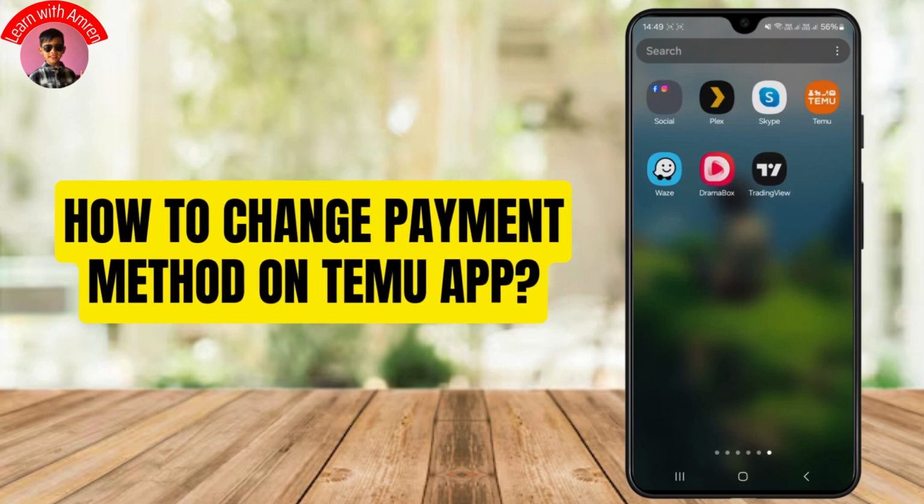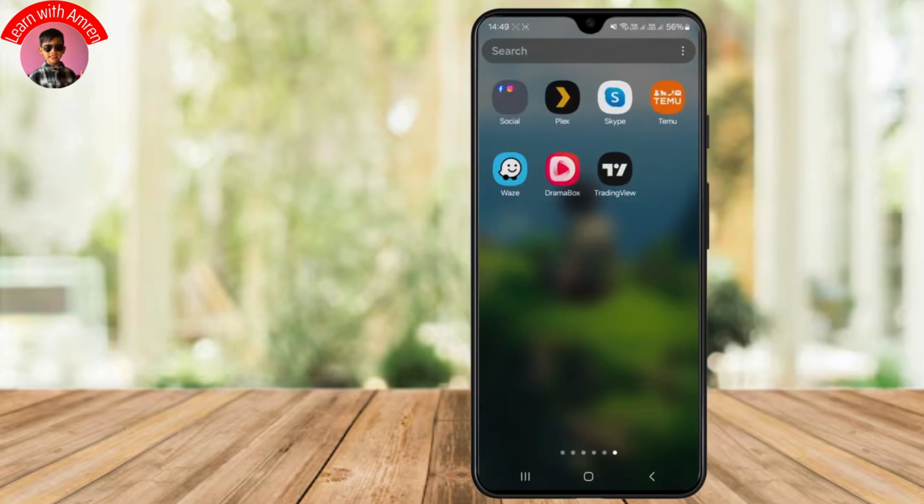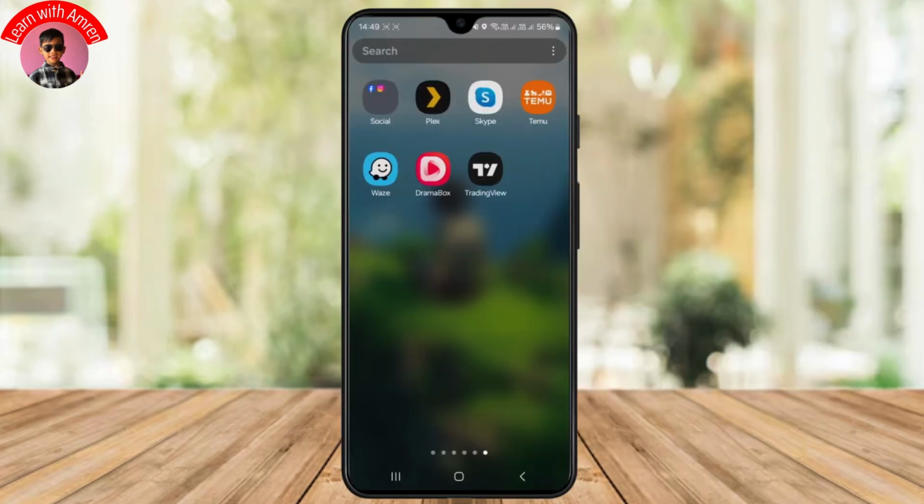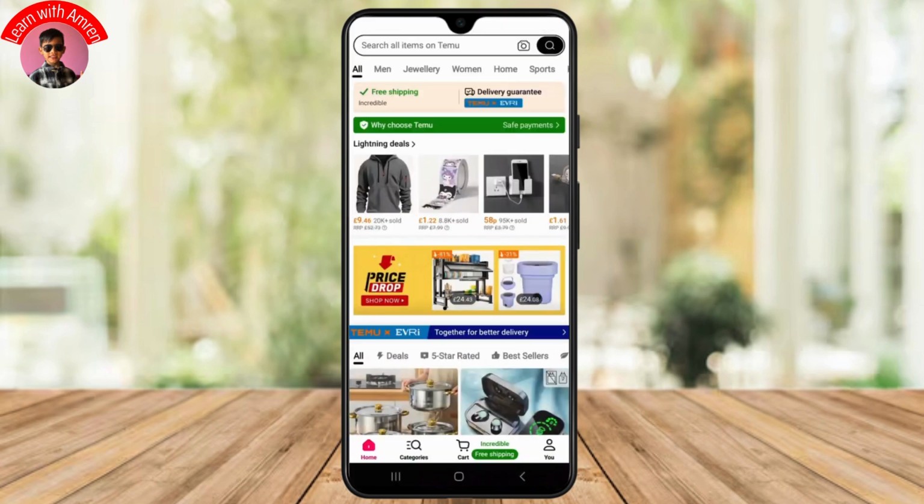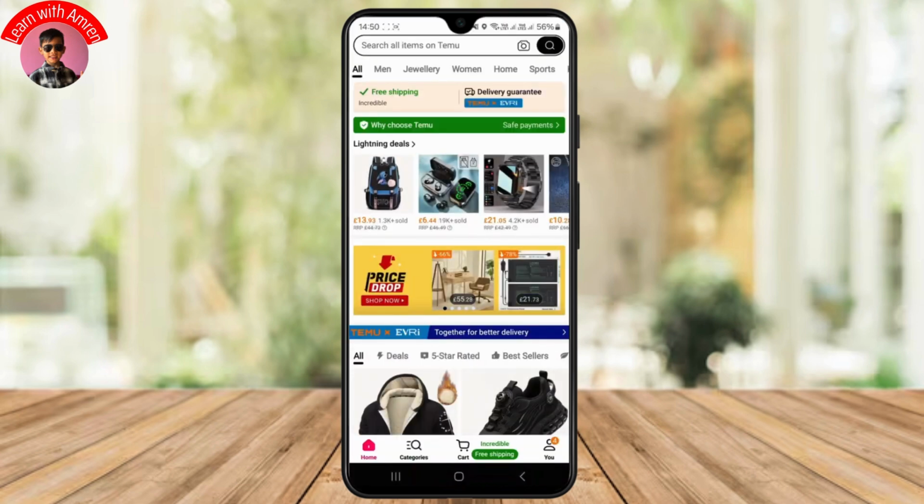How to change your payment method on your Temu application. So hello guys, welcome back to my YouTube channel. In this video I'll be showing you how you can easily change your payment method on your Temu application.